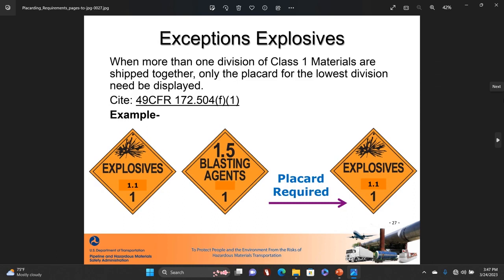Exceptions for explosives. Now, this is talking about the 1.1 explosives and then the 1.5, if you have different types of each one. You're always going to use the one that's more severe, which is 1.1. So if you have a 1.1 and a 1.5 on your manifest, then you're always going to placard 1.1, and that will automatically cover the 1.5.